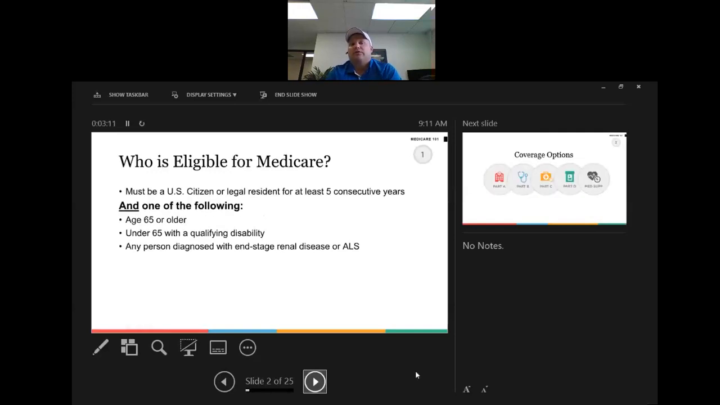So who is eligible for Medicare? Everyone is eligible as long as you have been a U.S. citizen for at least 5 consecutive years. You're age 65 or older. You can qualify for Medicare under the age of 65 with a qualifying disability. And any individual that is diagnosed with either one of these 2 diseases is automatically qualified for Medicare, and that's end-stage renal disease or ALS.